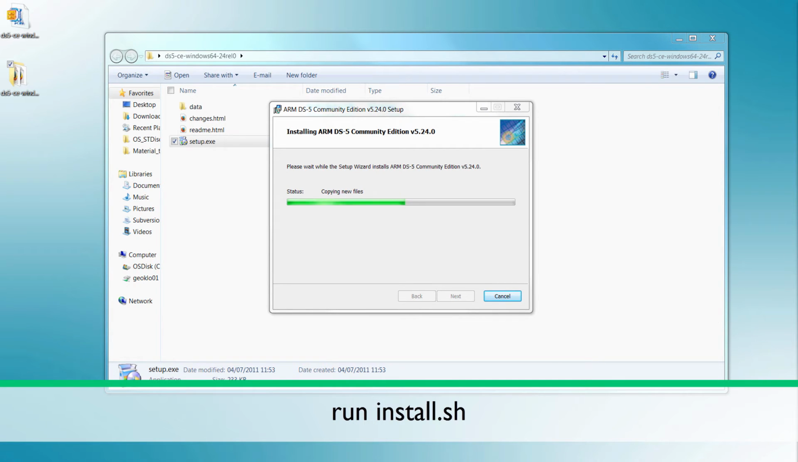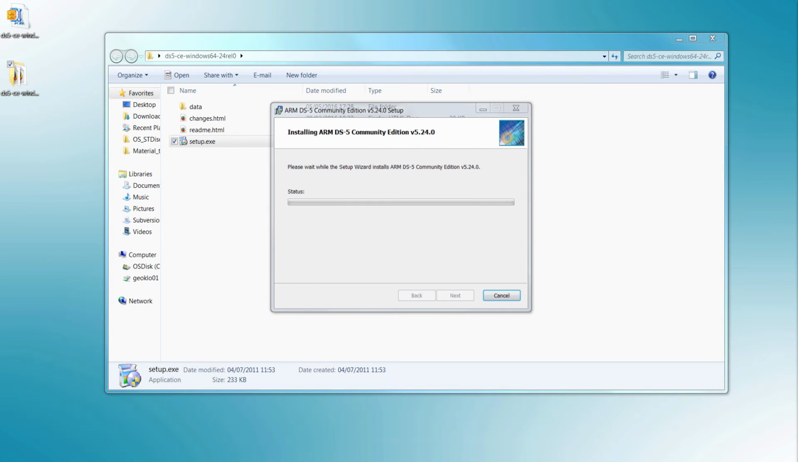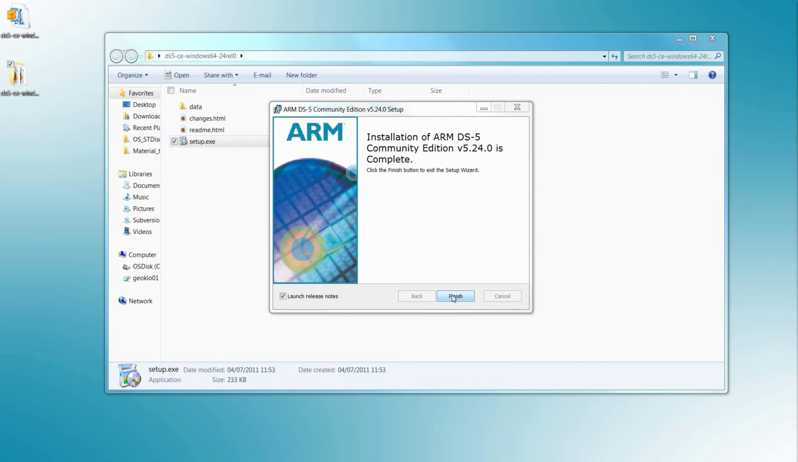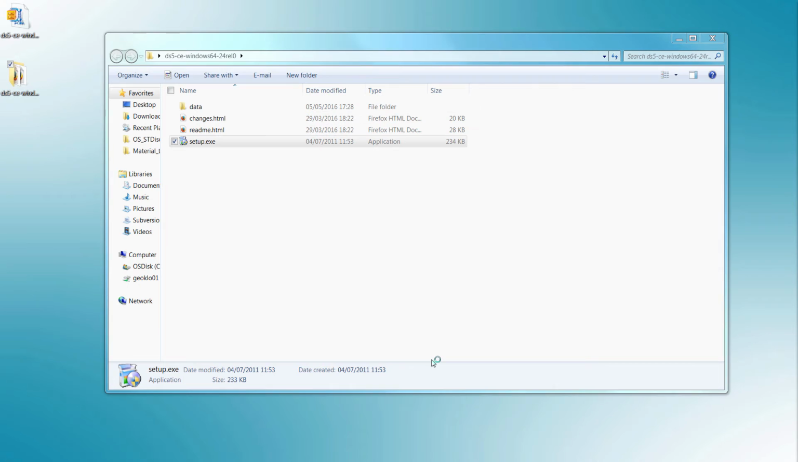If you're using a Linux host, extract the installer from the downloaded archive file, run install.sh, and follow the on-screen instructions. The installer unpacks DS-5 into your chosen directory, and optionally installs device drivers and desktop shortcuts. Note that the installer includes device drivers that require you to run with root privileges.